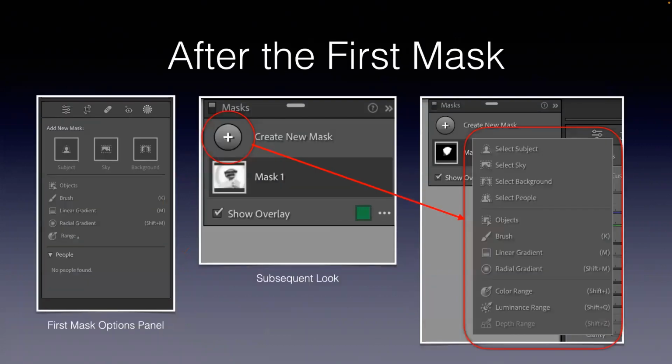Okay. And so when you go to your mask panel the very first time from an image, so you haven't been on there, you haven't made a mask yet, this window will be what you see. And then once you make one mask, you can look in this center image now. Once you've made at least one mask, the interface area looks different.